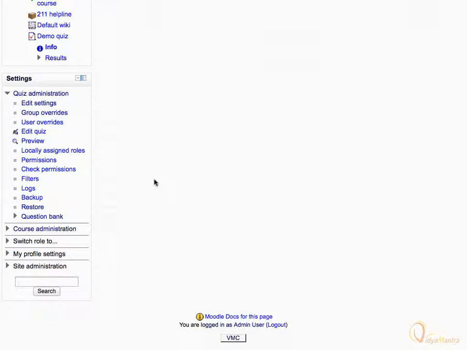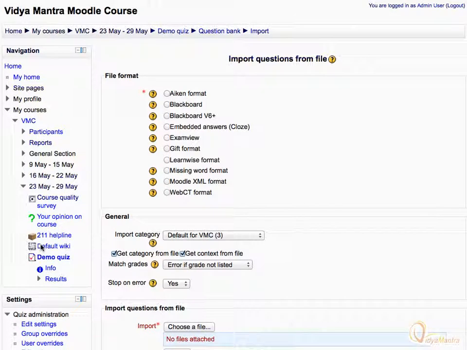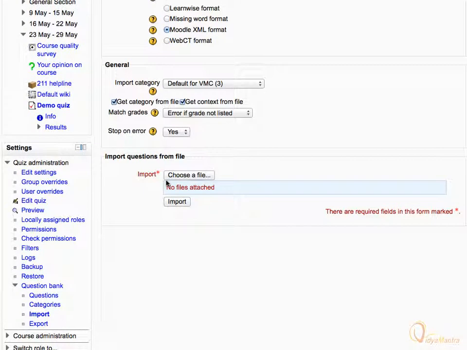Under Quiz Administration, expand Question Bank Tree and click on Import. Select Moodle XML format as file format to import. Scroll down. You can also change the import category for the questions. As can be seen, at present the category has 3 questions. Uncheck Get Category from File box to discard category of the import questions.